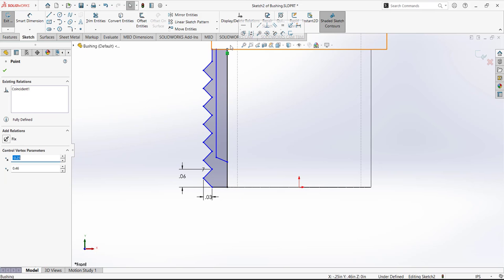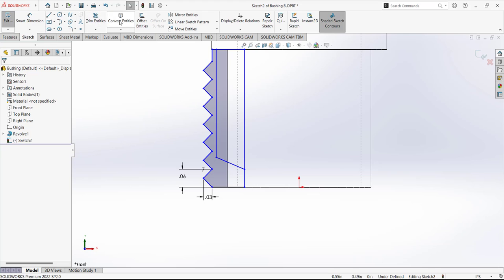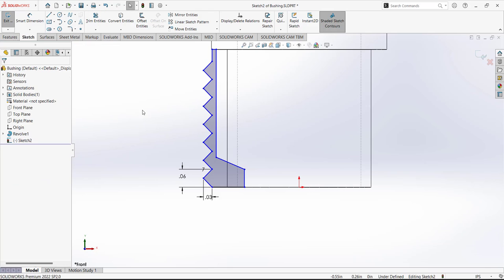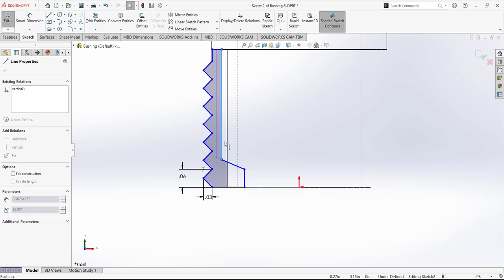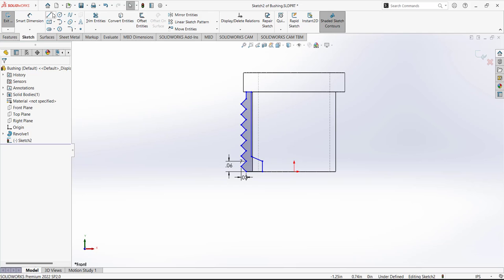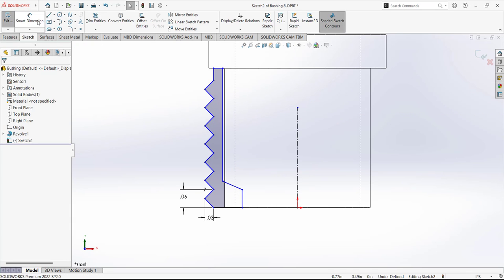So now we'll add a center line like that. Add a center line. Select smart dimension, and we are going to dimension it. So for this line, select this construction line, this must have a dimension of 0.33 divided by 2. Okay. And now we define the dimension of this line is 0.08.